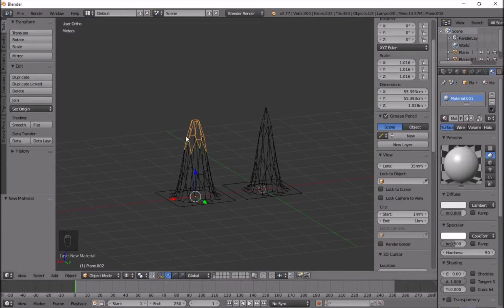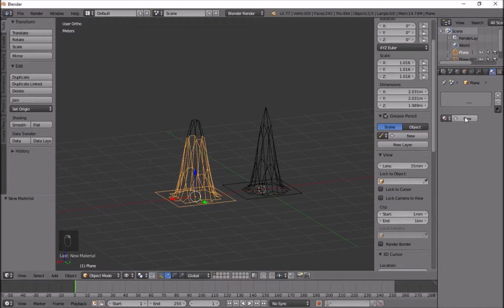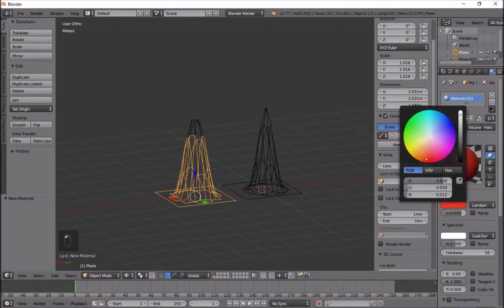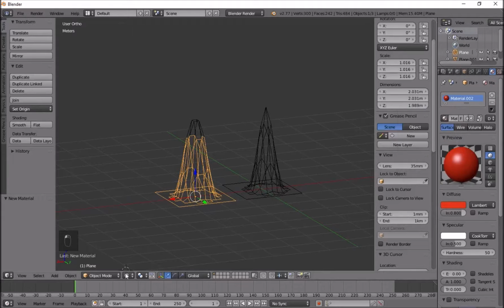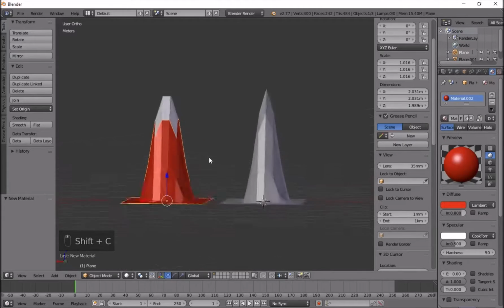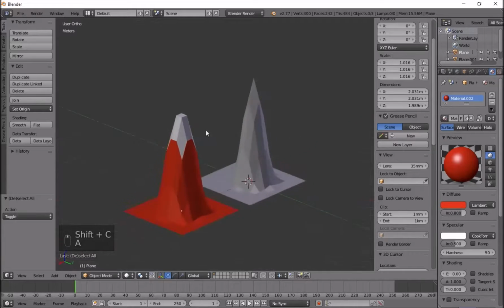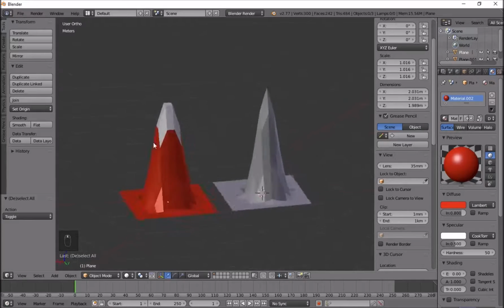Now the top in stylized scenes is usually white. So we're going to leave it at white, and then we'll add a material to this. And we'll make this about something like this, red. So now if you go to solid, as you can see, we have that blend between these two, which gives us a nice looking low poly mountain.